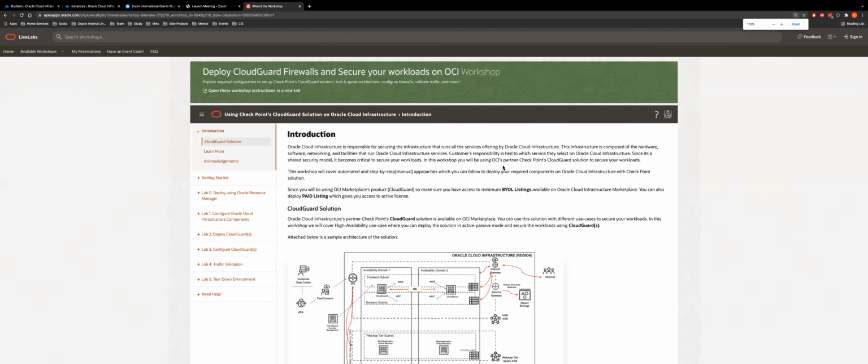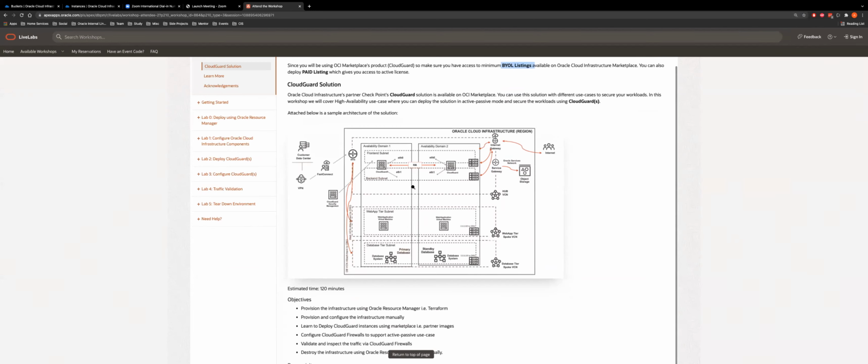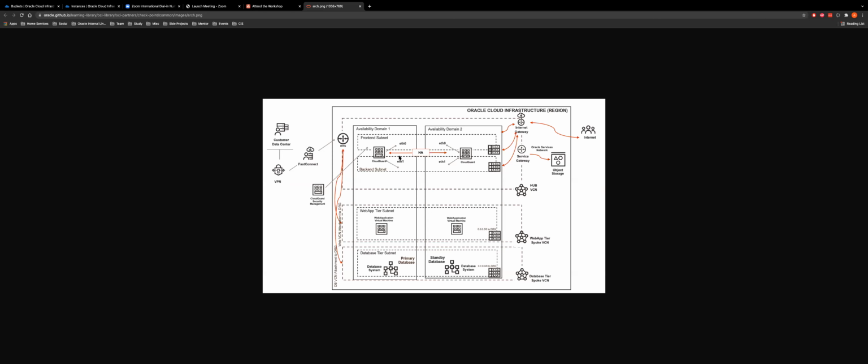You can click on run on your tenancy here. This page will take you to the introduction page, which says specifically that you need at least a minimum bring-your-own-license listing. This is the same architecture which we opened. Let me open a new tab here. So this is the same architecture of the HA cluster, hub VCN, spoke VCN, web tier, and database tier.